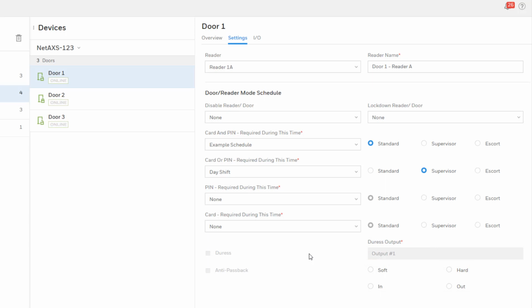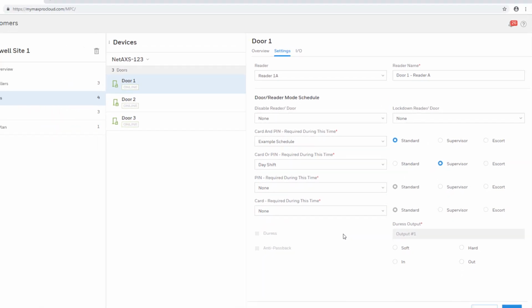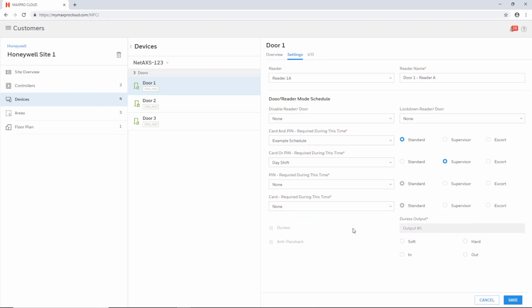The duress option requires an operational mode of card and PIN to function, therefore it cannot be enabled unless a schedule is set for the card and PIN mode on this same screen. Select Save at the bottom to apply any changes to this window.